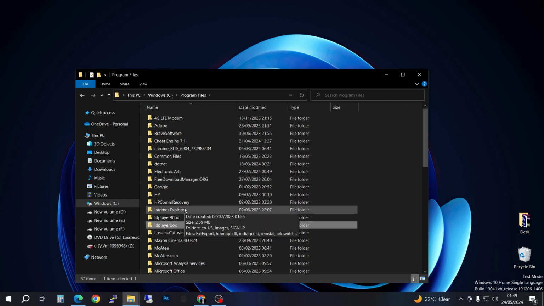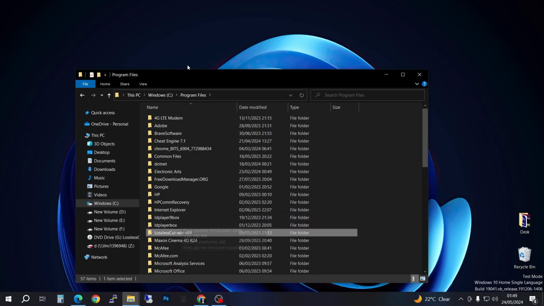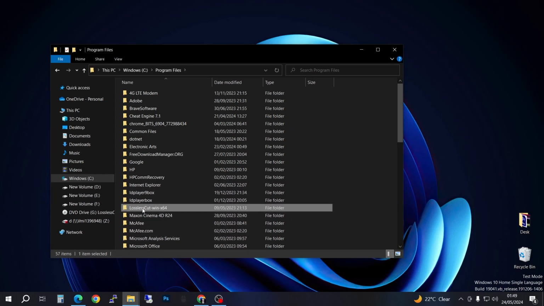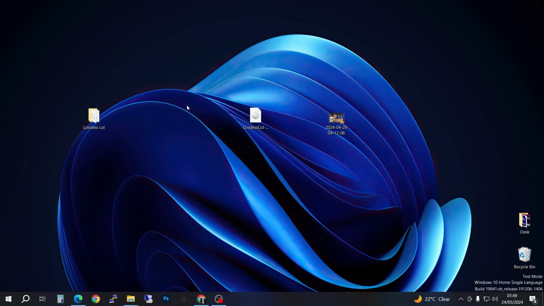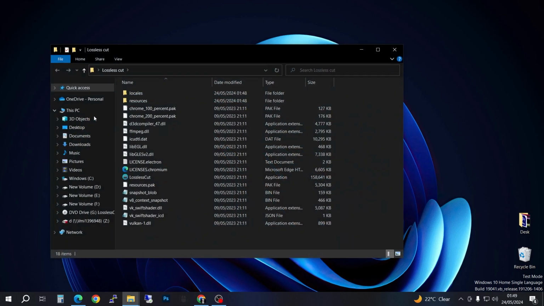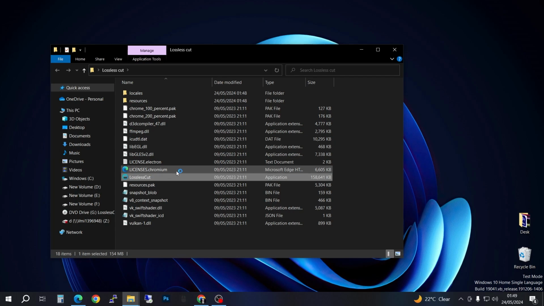Okay, let's go. All right, there you go. I already have mine here, but I'm not going to be using that one. Let's go ahead and use exactly what we have just downloaded. So I'm going to open this folder, and then run the LosslessCut executable file here.